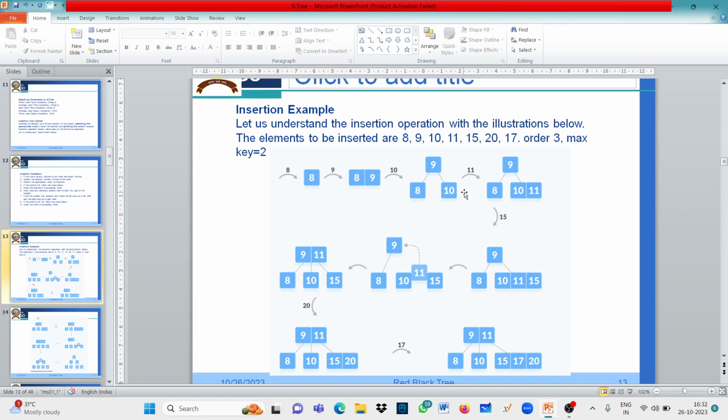Is that clear? Then I want to insert 11. Where do you need to insert 11? See, 11 is greater than 9 and 11 is also greater than 10. So here 11 will be inserted to the right of 10. Now it becomes 9, 8, 10 and 11. So 8, 9, 10, 11 is over.